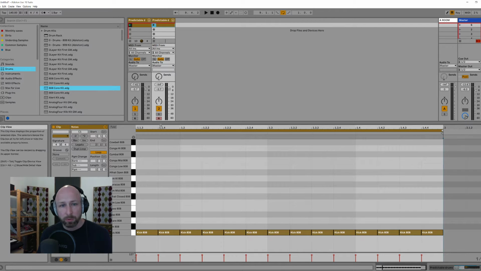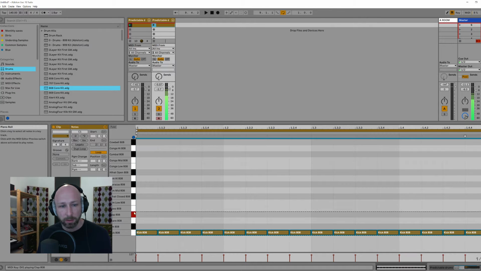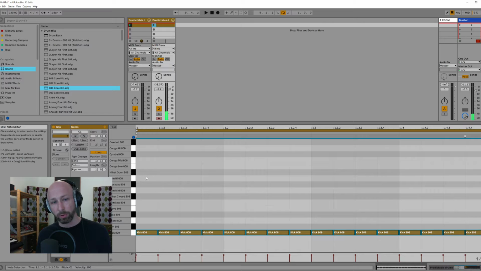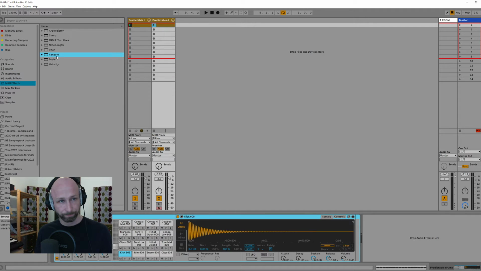And what we're going to do with these 16th notes is, for every single 16th note, we're going to randomize the pitch. And because all the samples of this drum machine are laid out across the keyboard in terms of pitch, what we're going to see is that it's going to play different notes at random. So let's put that on there.